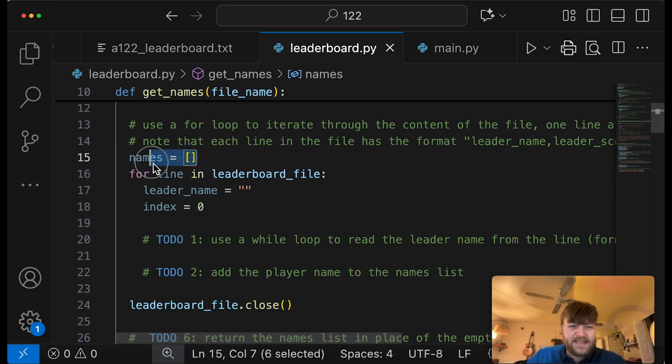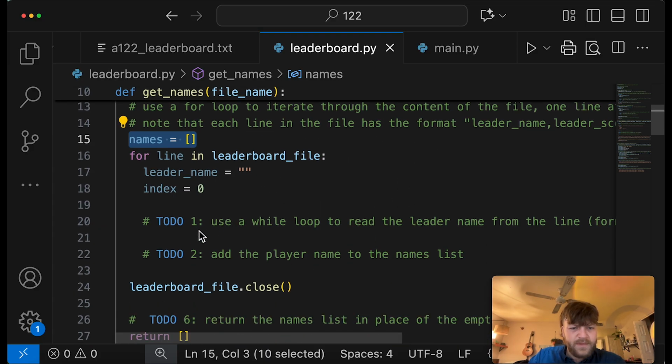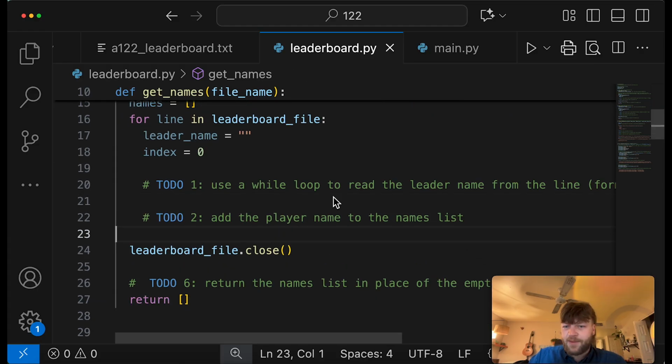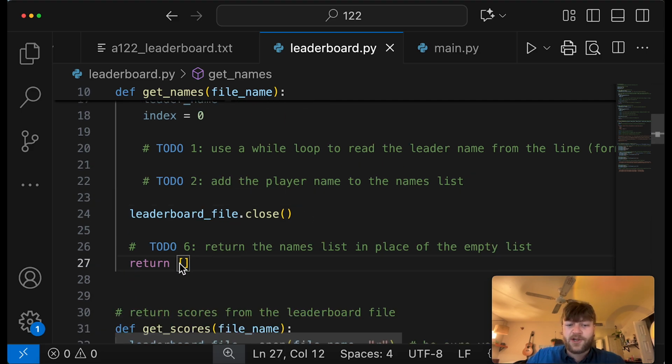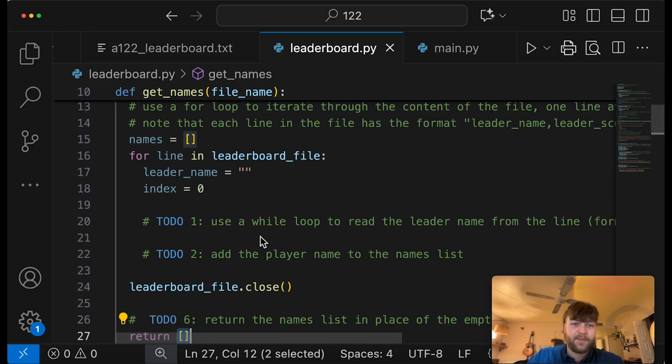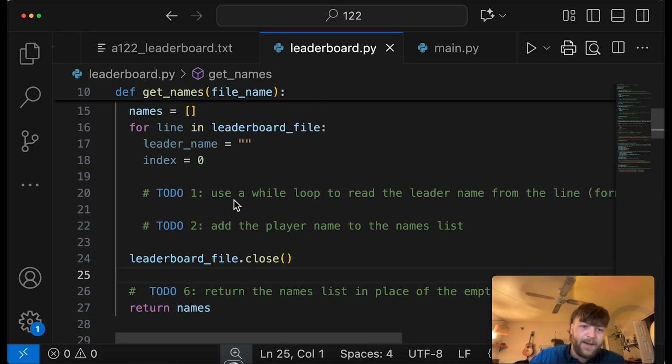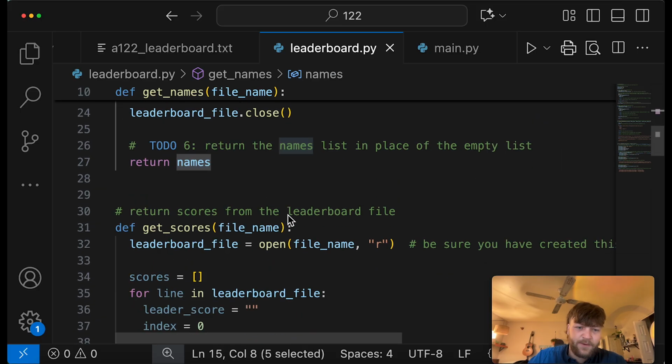What they have is the names is an empty list already automatically. What I'm thinking is that they're going to end up having us create a list of those names, right? So to do one, use a while loop to read the leader name and then add the player name. We're not going to go into this just yet because we're just checking out the overall file, but then we're going to close that. Okay. Then we've got to return the names list. So instead of this being that blank list, we're going to actually type in return names just like that. And because that's going to be the names list that we're creating there.